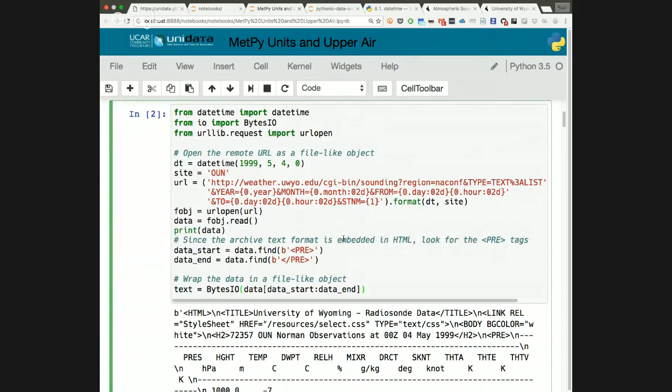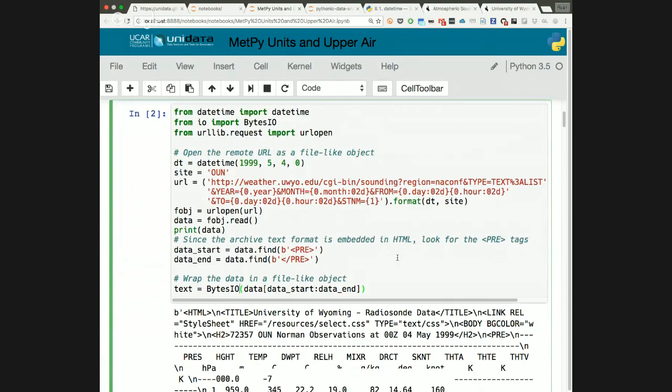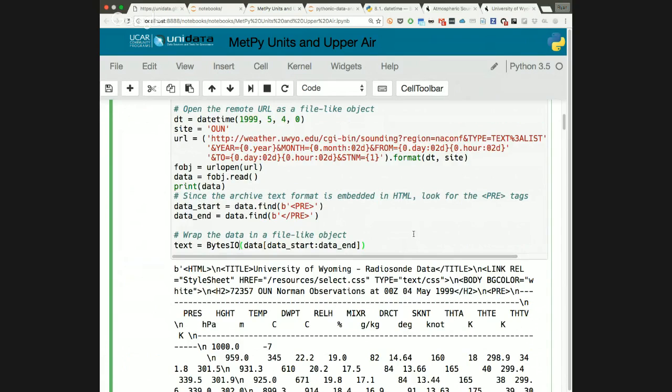All this is just a long way I want to blow through of saying, hey, let's go download the data from Wyoming. I'm happy to explain this in more detail to anyone who's interested offline, but I don't want this to be the focus of what we're doing here.